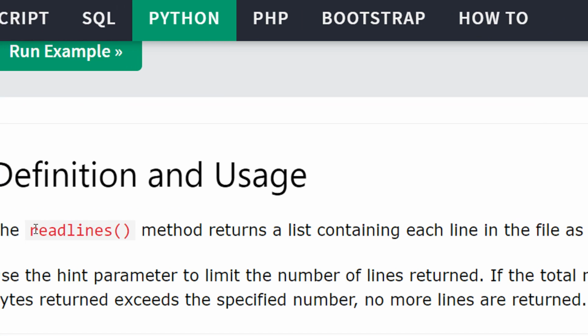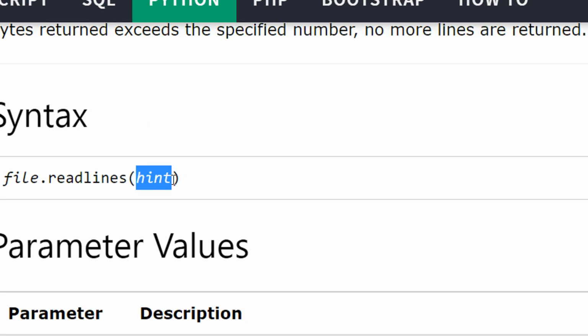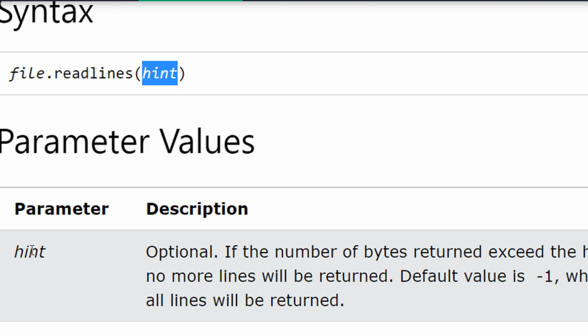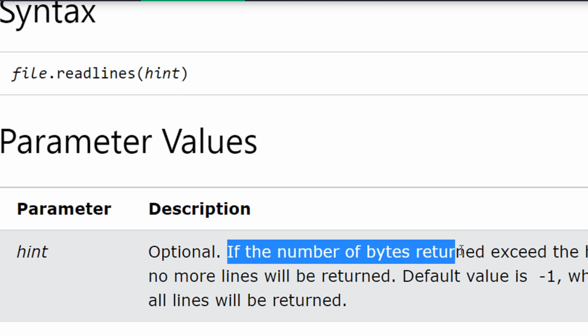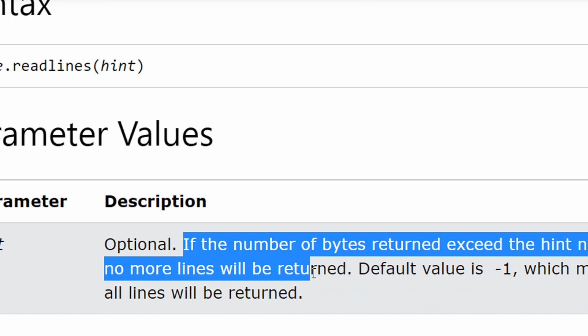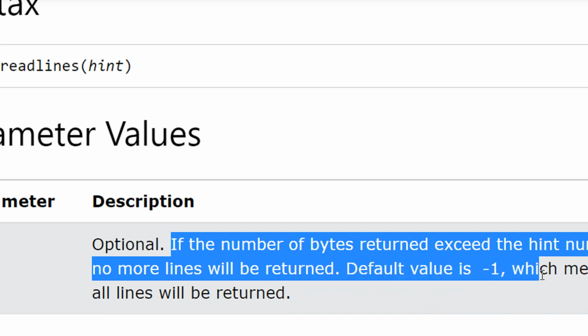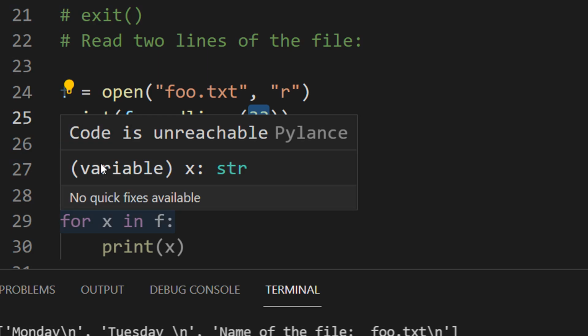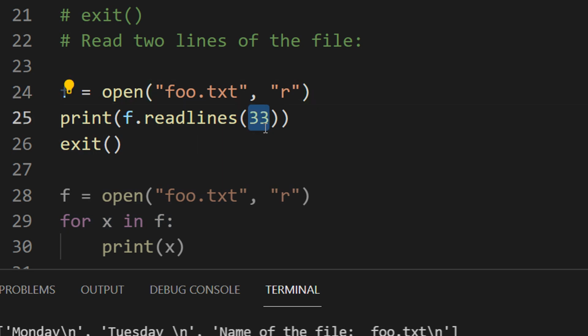So readlines takes one parameter and the parameter is optional, of course. If the number of bytes returned exceed the hint number, no more lines will be returned. The default value is -1, which means all lines will be returned, right? So for example, what is the meaning of that?